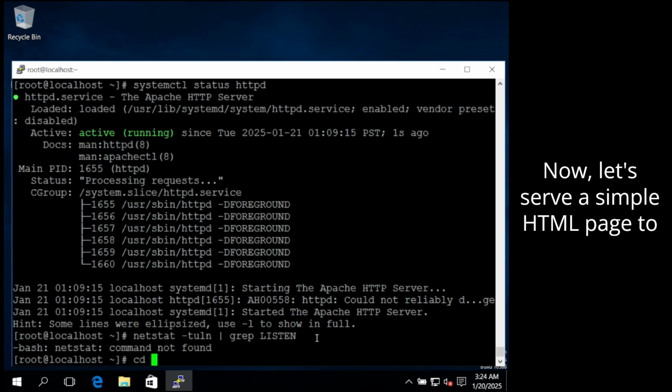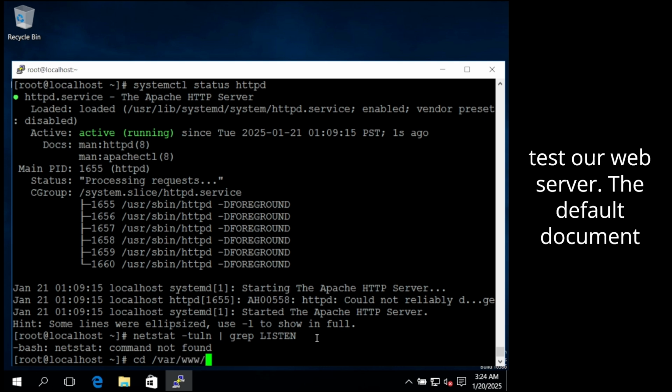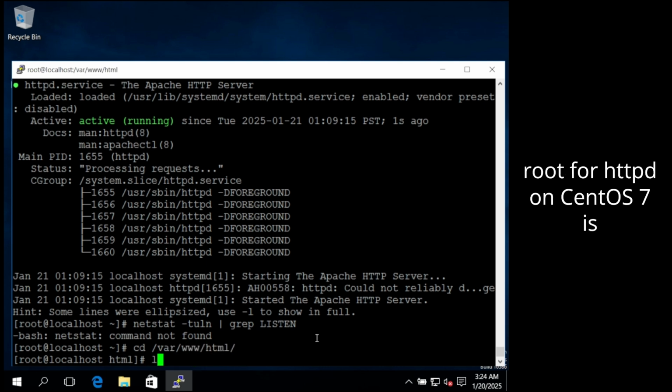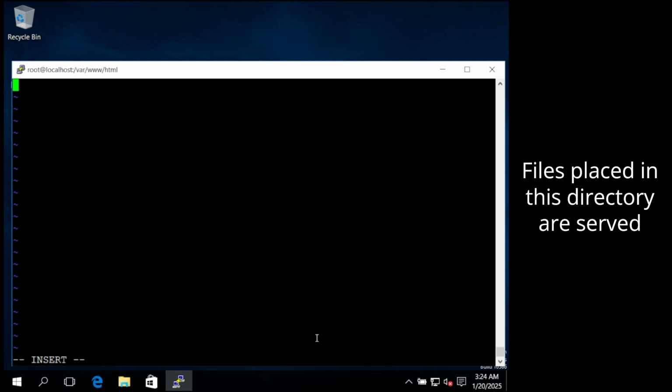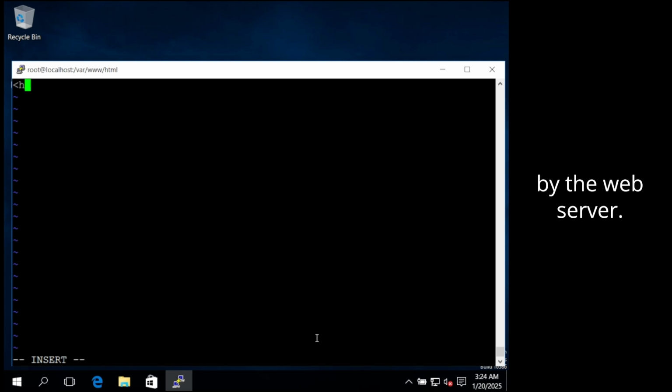Now, let's serve a simple HTML page to test our web server. The default document route for HTTPD on CentOS 7 is /var/www/html. Files placed in this directory are served by the web server.